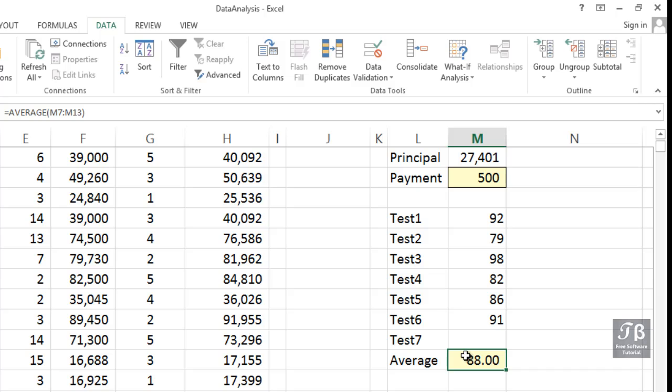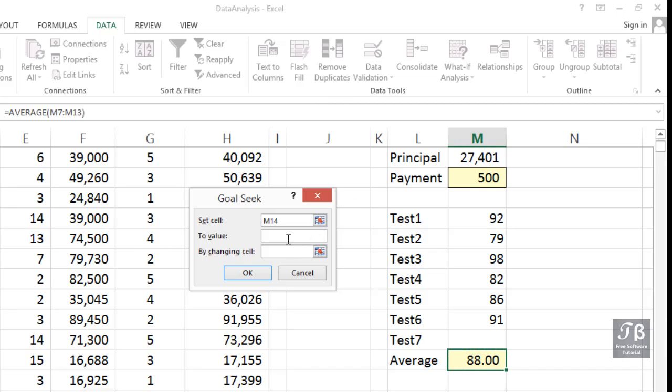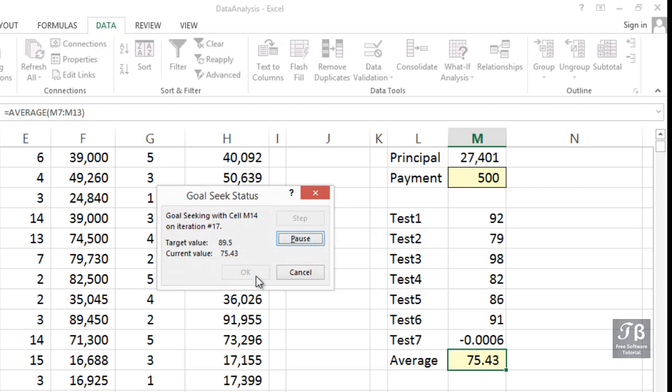So let's consider this all over again. We'll choose What If Analysis, Goal Seek, and this time we'll set this value to be equal 89.5. By changing which cell, the same one as before, cell M13 right here. Click OK. And we come up with our new answer. So we're going to have to do pretty well on that final test if we hope to get this score, if this is going to give us an A.